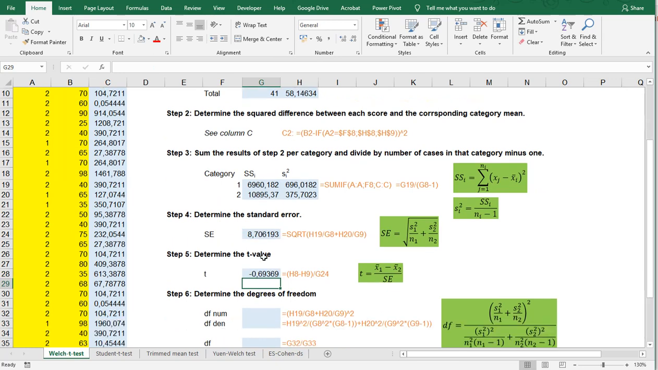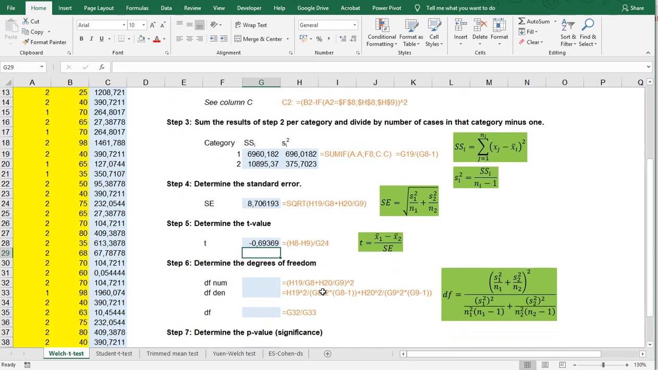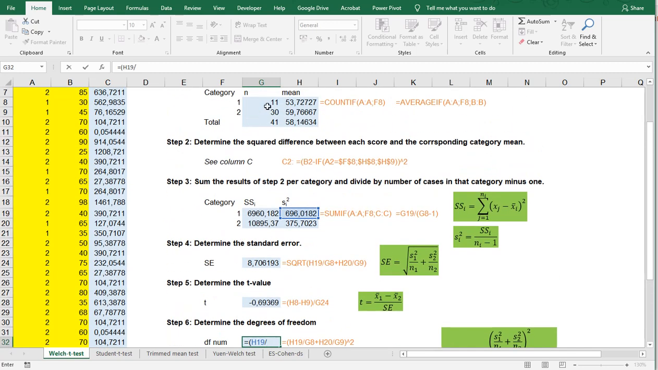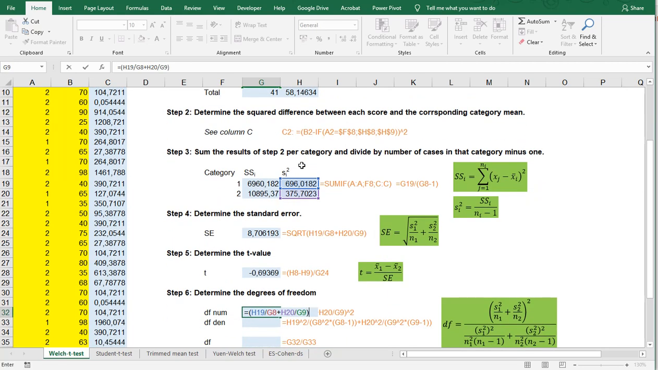So far so good. Then we need the degrees of freedom. That's a big scary formula, but we actually have all these values. I'll first do the numerator, which is going to be a set of parentheses, and then we take that variance, and we divide that by the number of items, and we add to that the other variance and divide that by the number of items. Then we close all of this and we square the result.